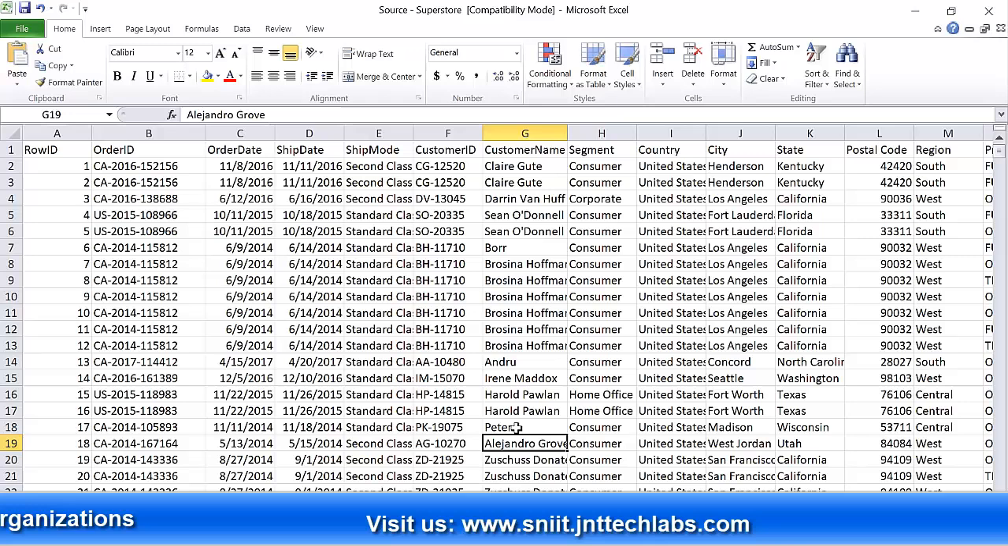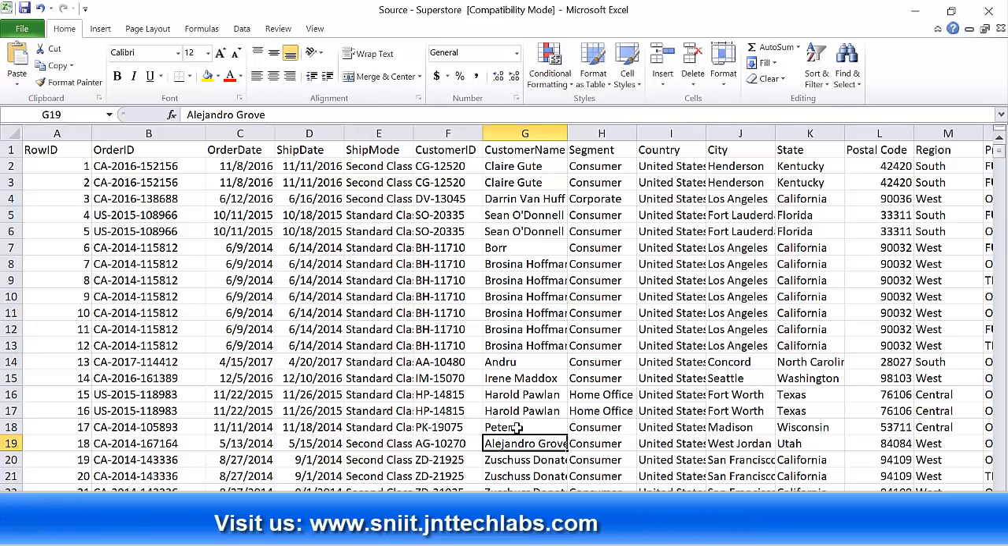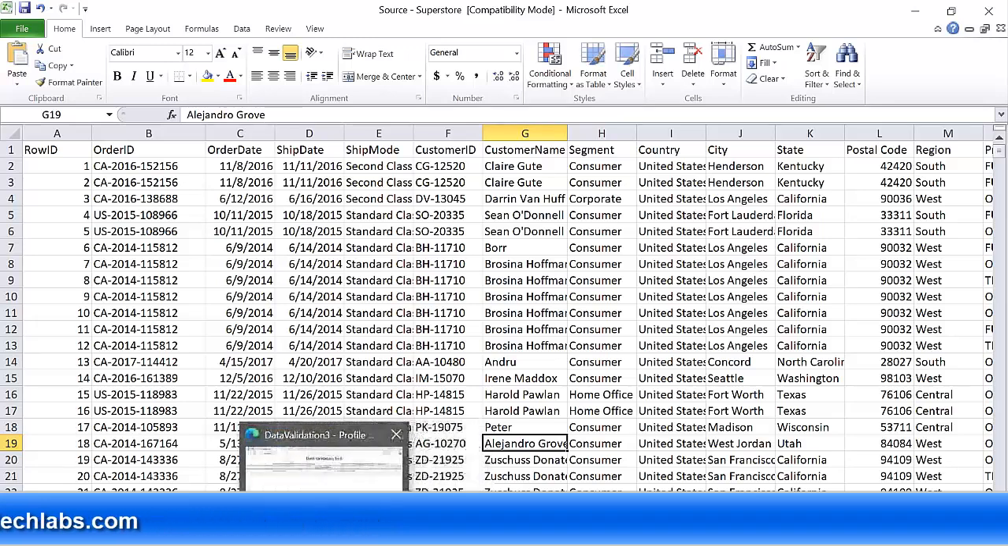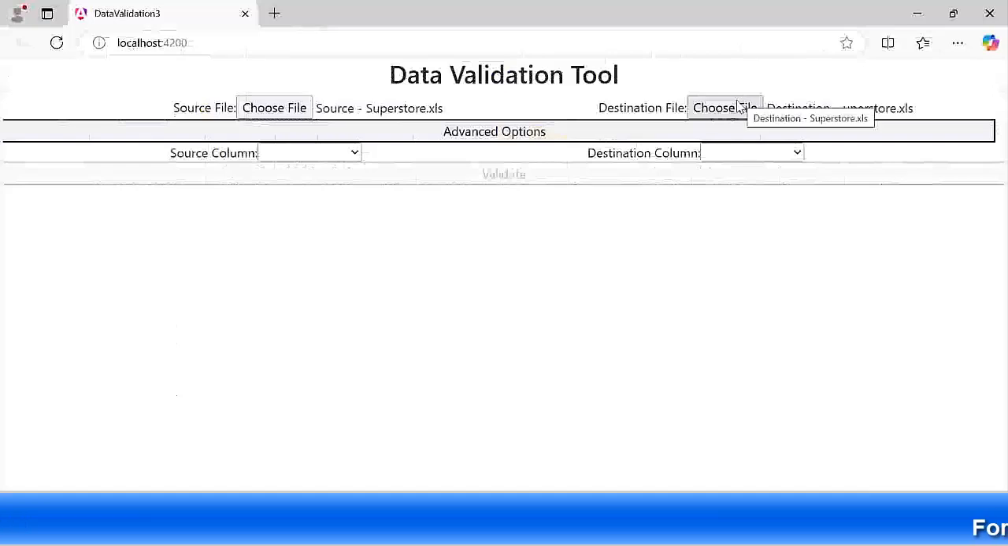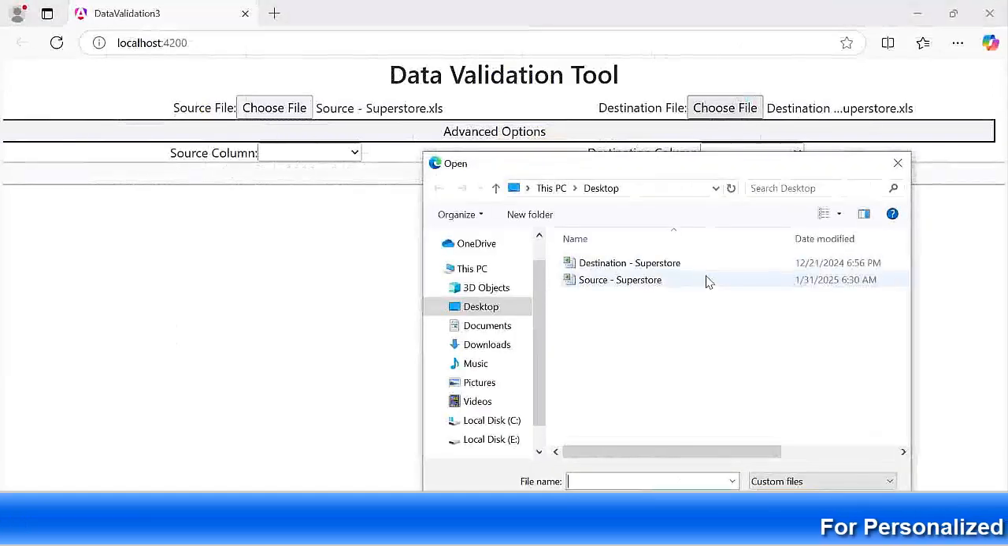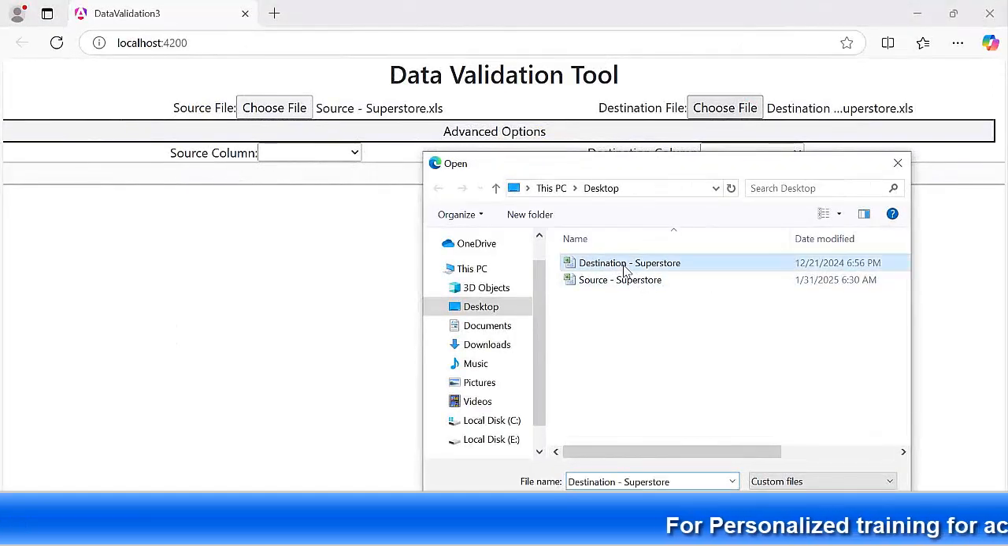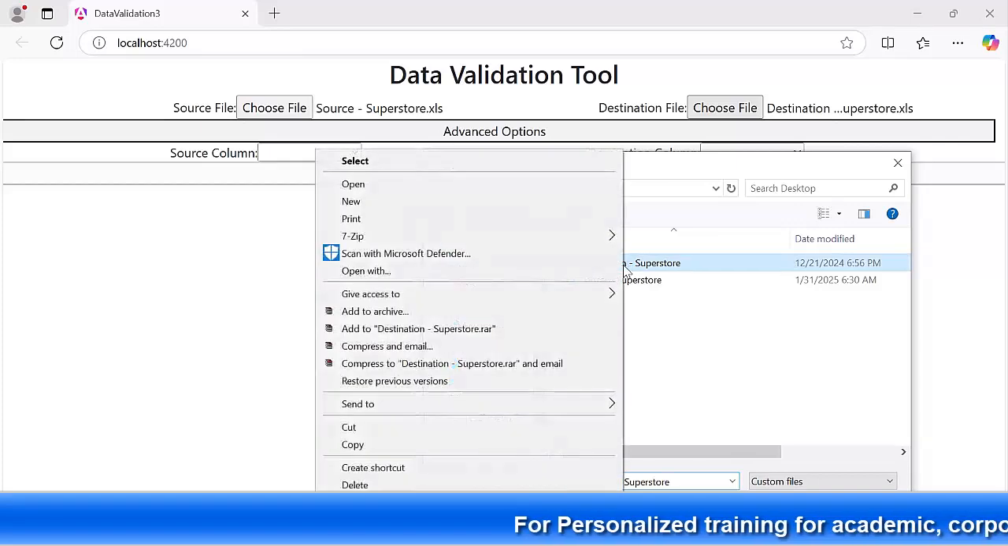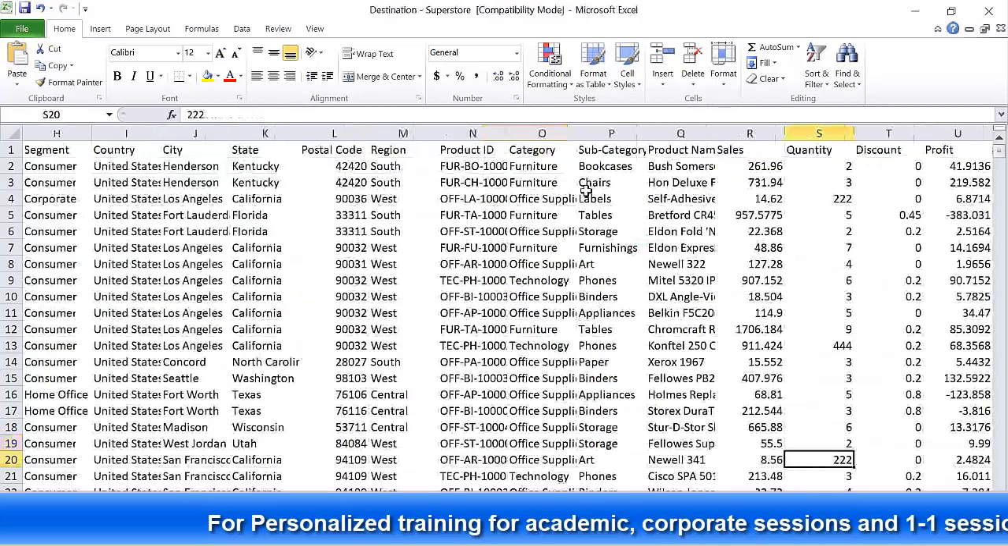But the destination file is different. The destination file is also the same, but I did not make any changes to it. If you want to know that also, here itself we can understand it in the application. The destination file is on the desktop only. I'm opening it so I can show you how it is. So this is the destination file.